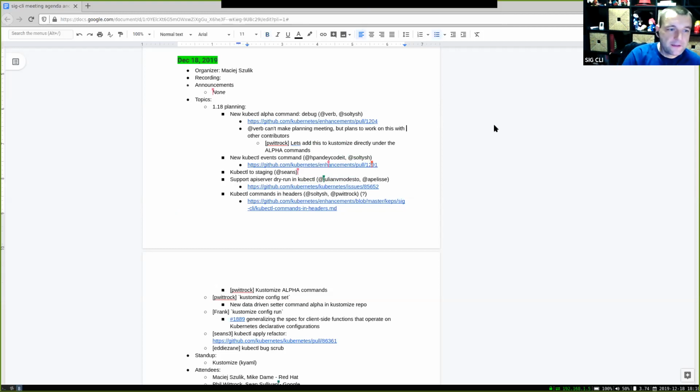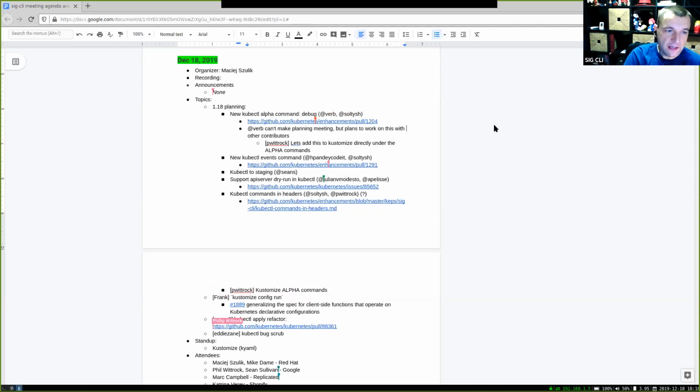Okay, so the next one is our long-lived process that Sean, and big thanks to Sean for doing this for the past couple of months. Sean is driving the extraction of kubectl to staging. We're pretty much seeing the light in the tunnel. There are only a few leftovers. Sean, can you give a quick update where we are, how far we are?